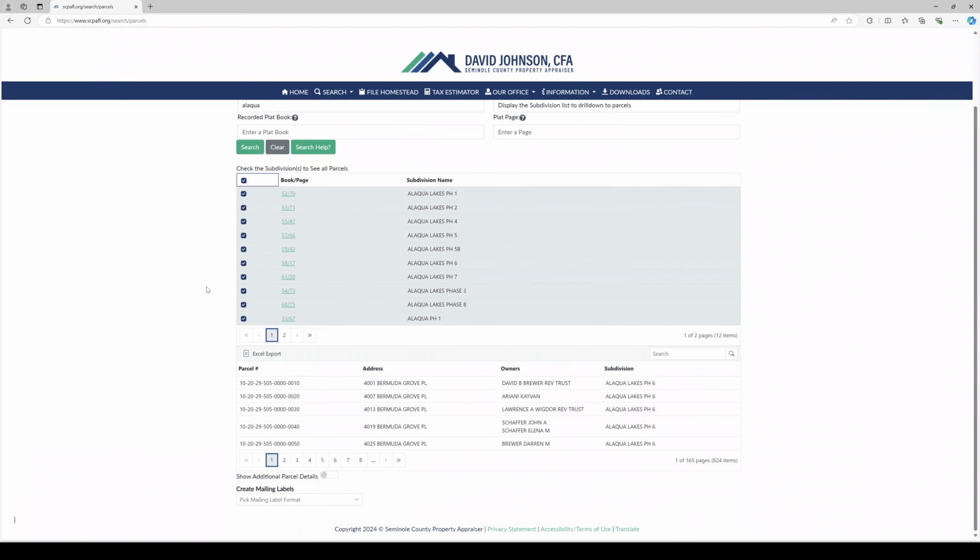Down on the bottom corner, it will show you how many parcels you will be downloading. In this case, we have 824. Once you are done with the selections you want, use the drop-down bar and select the label format you're using.